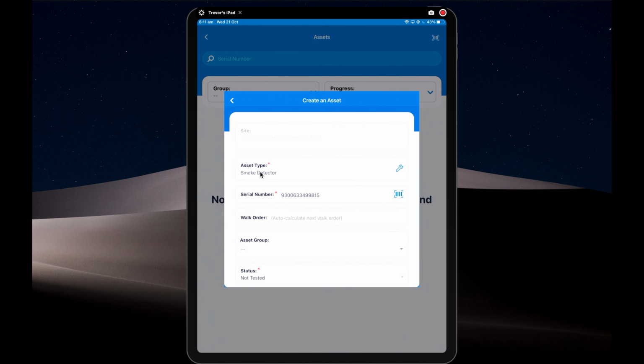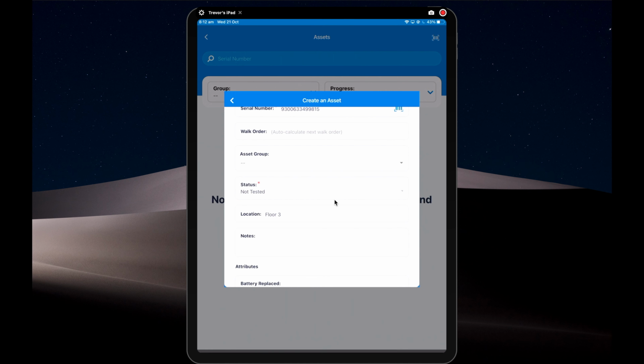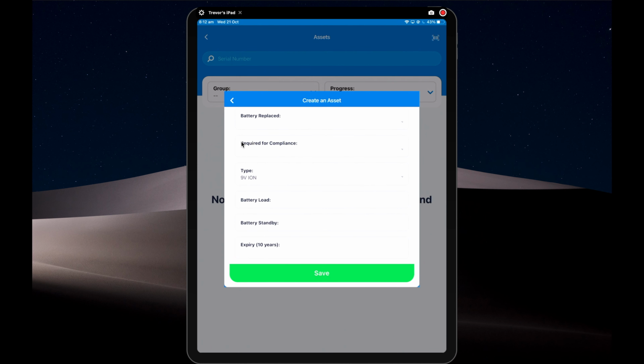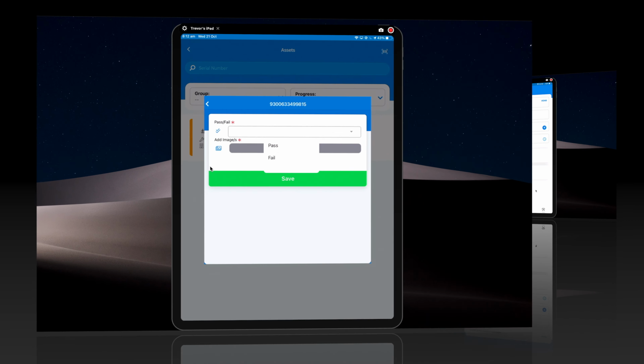So we've got the new asset, it's correctly tagged, and we can fill out any information, including location. So let's go and say this one is on floor 3. We can put any notes, and we can also store some specific information, such as maybe the type. We can include the battery load, and if we like, we can include the expiry dates as well. Okay, and then save that. And then that asset is now ready to service, and we can simply tap it and go and pass it.